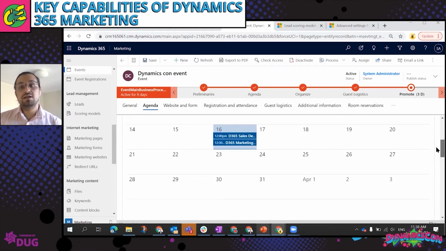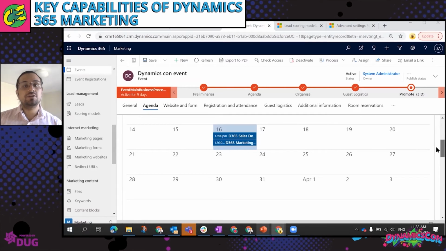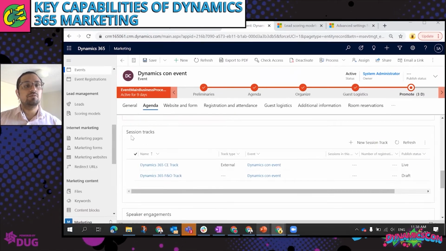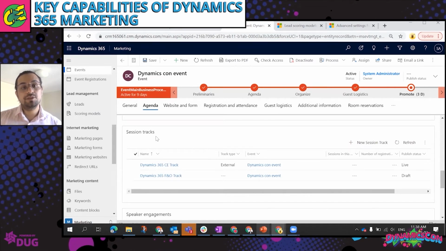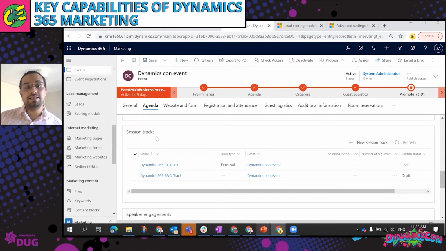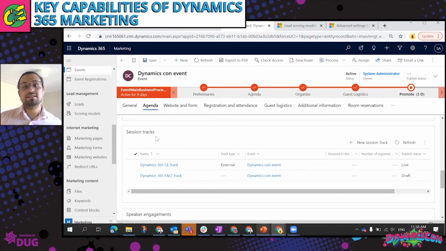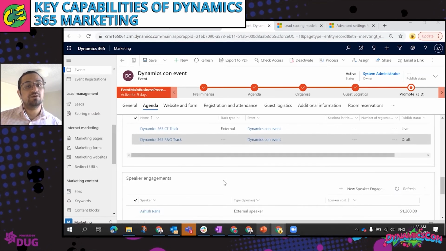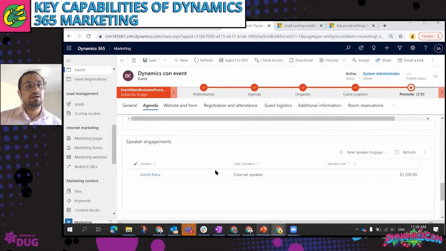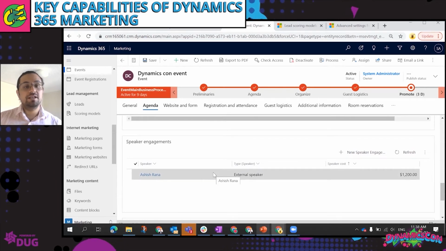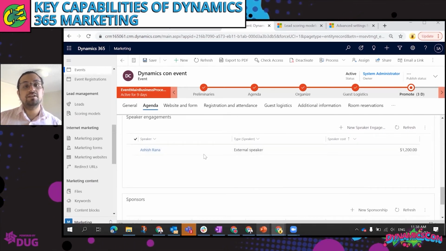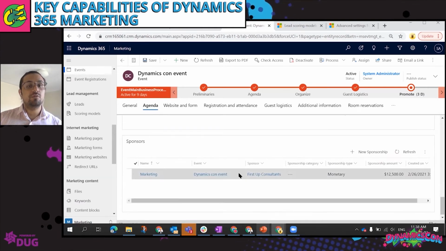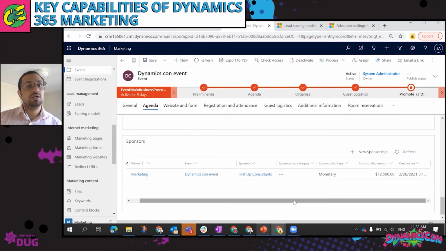If your event is from the 16th to the 18th, you can see how many tracks and session tracks you have. If I go down, you can maintain session tracks. In Dynamics Con, we are maintaining right now Dynamics CE, F&O, Power Platform, Business Central, and a couple of other tracks. Similarly, you can maintain those tracks here, and inside a track you can have multiple sessions, delivered by various speakers. You can define the cost and other criteria of the speakers, how many people are going to sponsor, what type of sponsorship, and maintain all of that here.